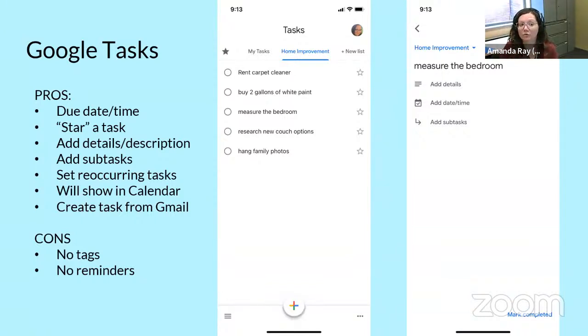You can also create Google Tasks from your Gmail account. There's a sidebar on your Gmail account that has a little check mark, and that attaches to the Google Task account that you already have because of a Google account. So there you can just very easily add, maybe you need to respond to an email or you want to follow up on an email you got. You can add that to your task list very easily.